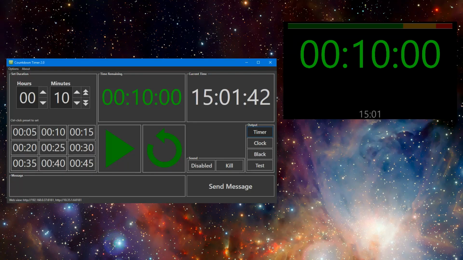Today, I wanted to show you a little side project I've been working on for the countdown timer. Some time ago, I thought it would be useful to broadcast the time remaining over the network rather than waiting for a connection to be established as with Companion. So the timer has constantly broadcast the time remaining over the network for quite a few versions.